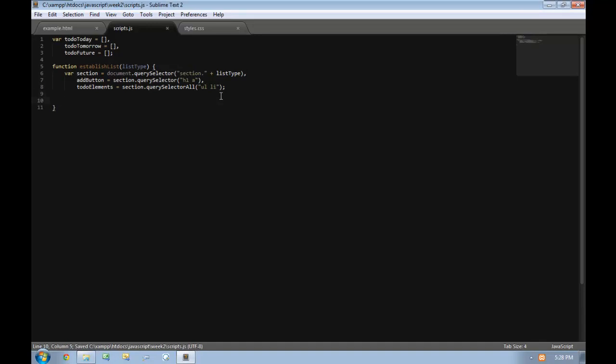Now it's very common when writing code in any language that you establish all your variables near the top of your function, and it makes your code just look a little bit cleaner. So now we have our add button and our to-do elements. So let's attach an event handler to our add button first.